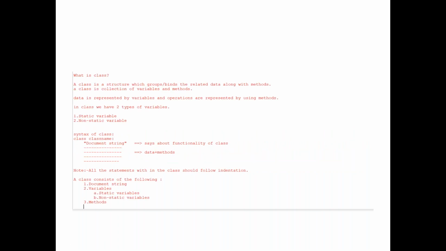Encapsulation is implemented by using a class. Let's see how it works. What is a class? A class is a structure which binds the related data along with the methods. A class is a collection of variables and methods, similar to encapsulation. Data is represented by variables and operations are represented by methods. In a class, we have 2 types of variables: static variables and non-static variables. Till now we discussed global and local variables, but now we are discussing static and non-static variables. Syntax of the class.